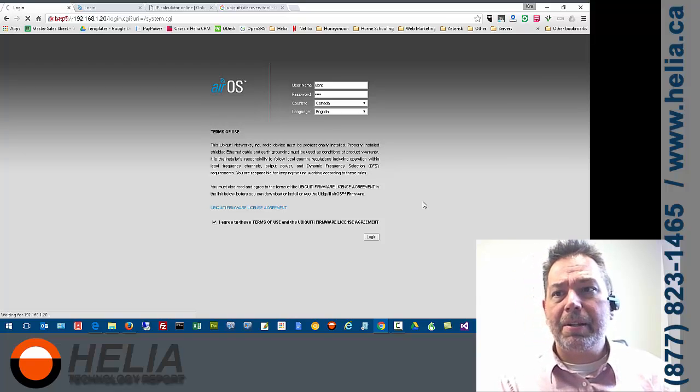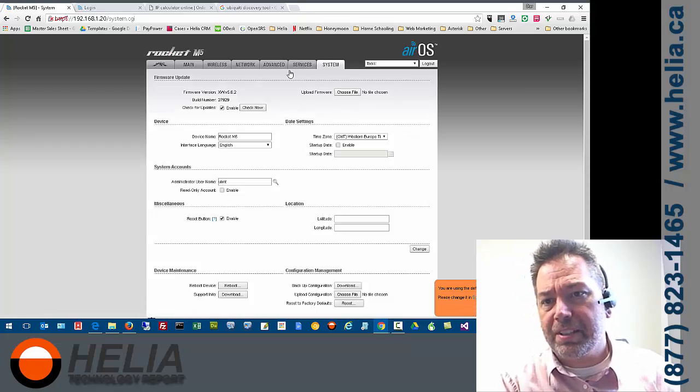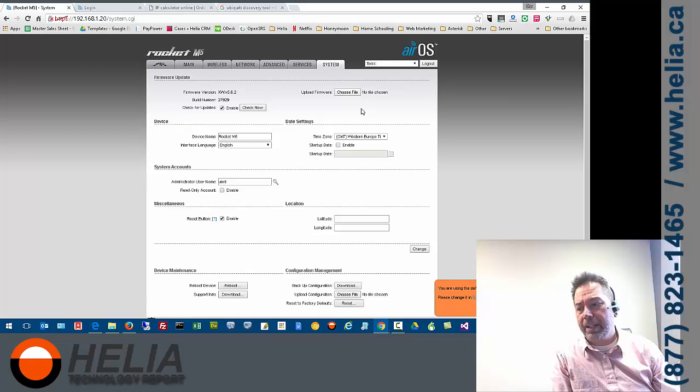Now we're setting this up as a hub and spoke model, which what that means is we're using a single Rocket with an Omni antenna and then using NanoBeams that connect buildings to the same common network.